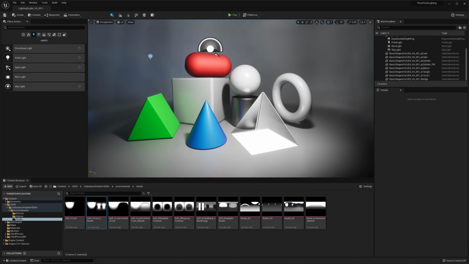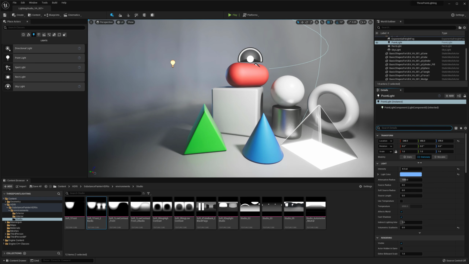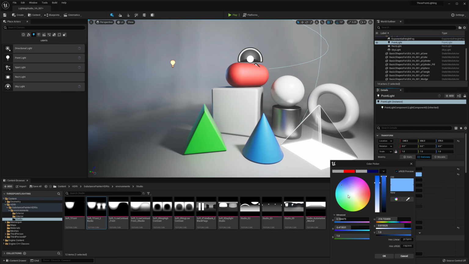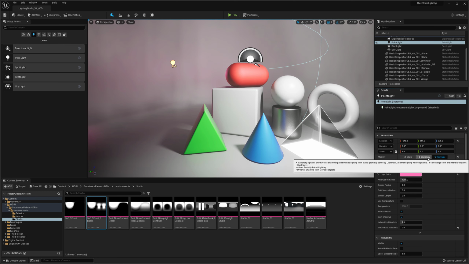With this setup, we should be able to control quite a bit. So we put a cool light back here, and you could change the hue of that and make this into a warmer tone like this. Now this point light should be set to movable. I don't think it really matters with Lumen whether this is stationary or movable. It doesn't seem to have too much of an effect on the real-time display.